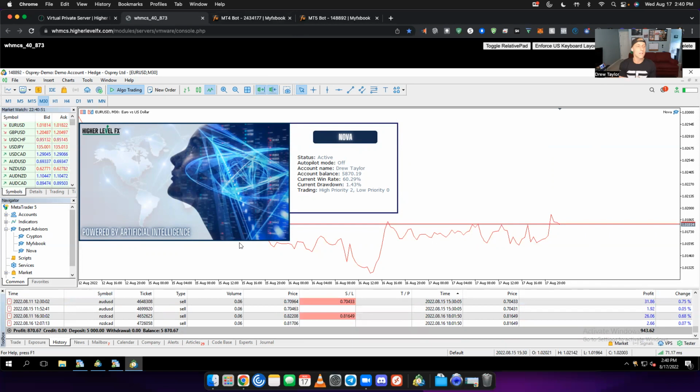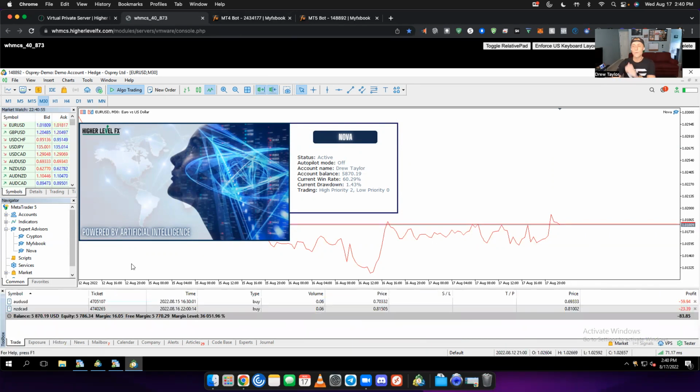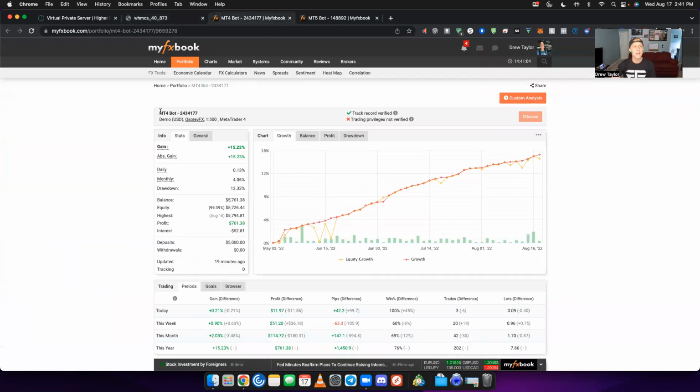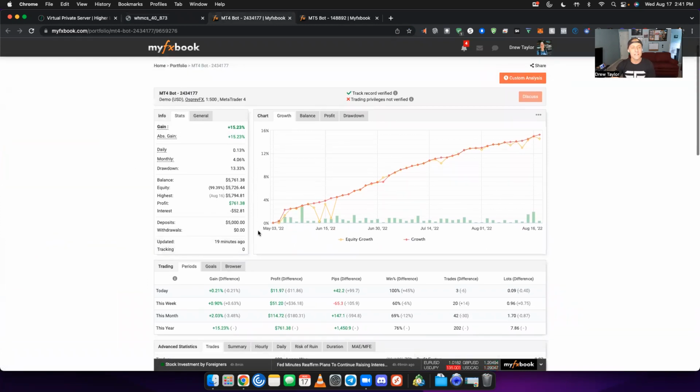As I'm going through this, guys, if you have any questions, or you want me to slow down or stop anywhere, please let me know in the chat. For now, I'm just going to show you the difference between my Stellar demo and my Nova demo, which is right here. So MT4 bot is obviously MT4 Stellar. This is the demo account. As you can see, the account was opened on May 3rd. I didn't take the first trade until May 20th.